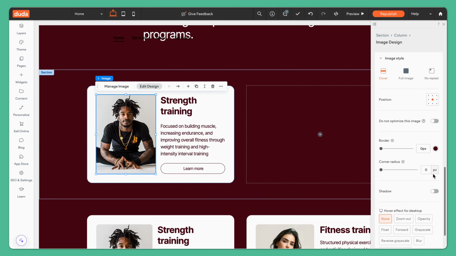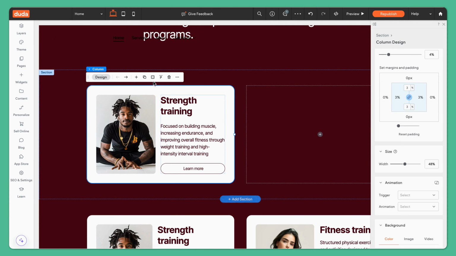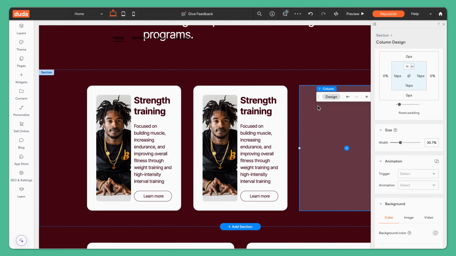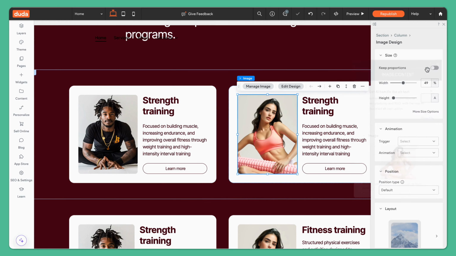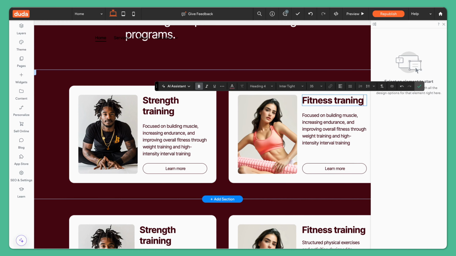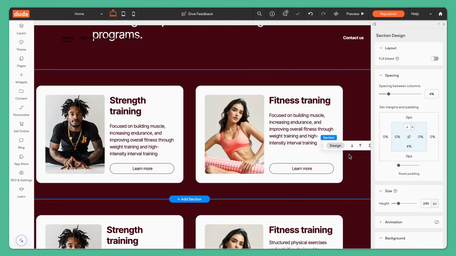Let's round the corners of the image to match the original. Once we've got one card built, we can duplicate this column and remove the empty one. Now, we can start replacing the content. Since we already configured the design for the other breakpoints on the first card, the card copies will preserve those settings. No further adjustments needed.